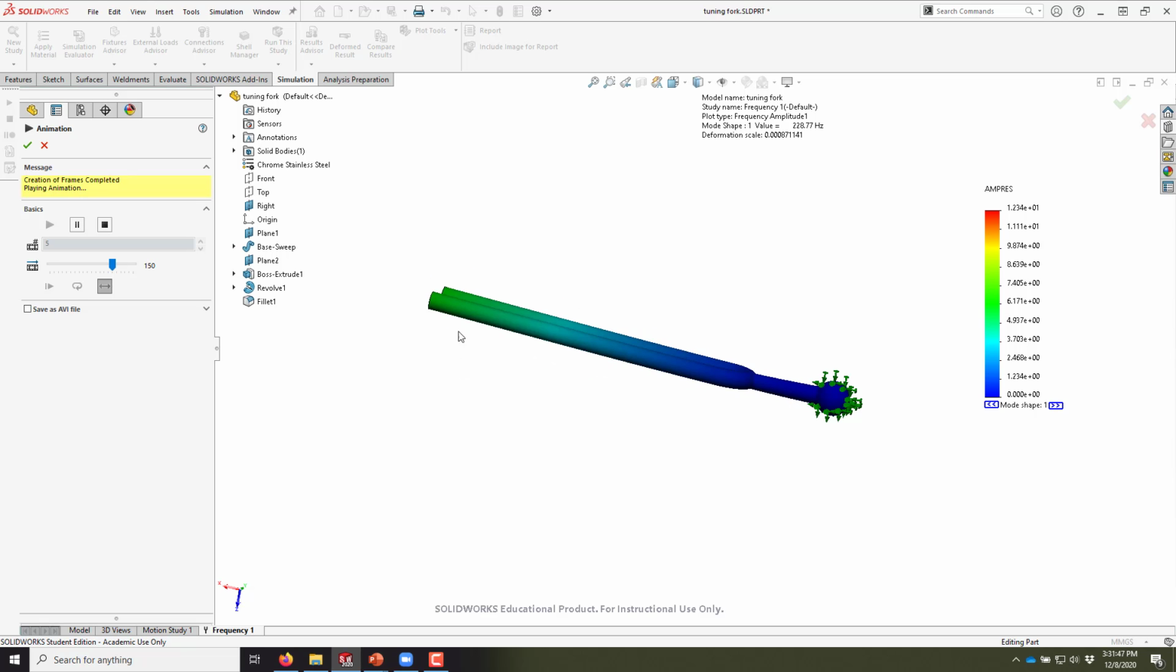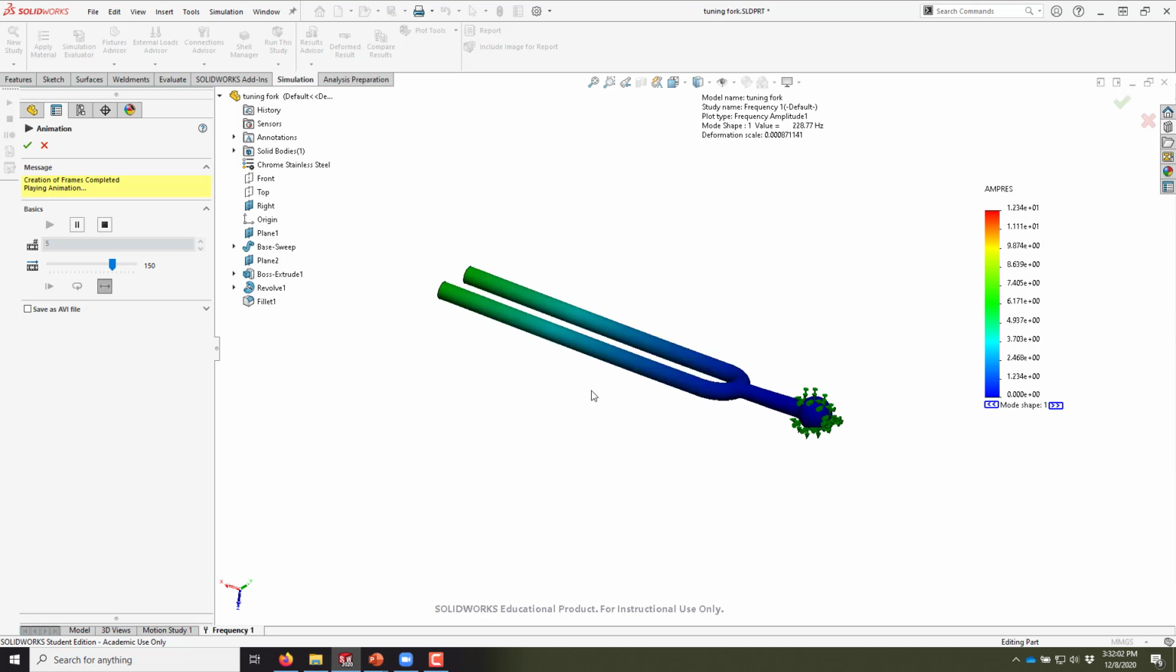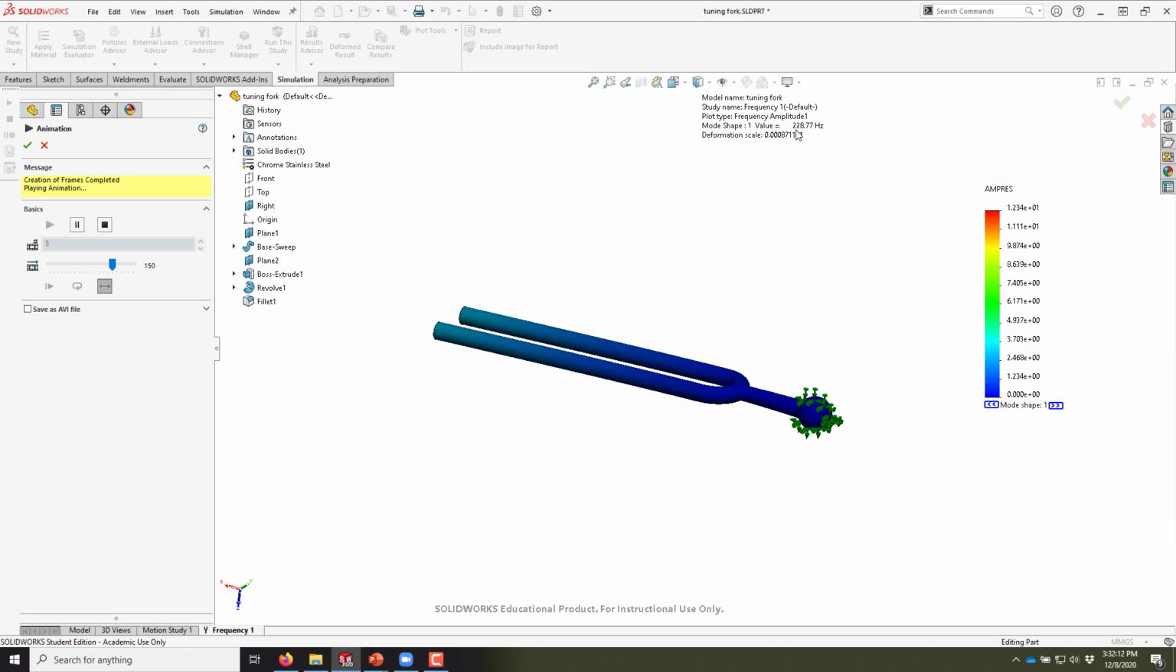So it's handy to be able to see how it's vibrating, to be able to question whether this is a real frequency or not. And we see up here, according to our study, it's vibrating at 230 hertz. Now what I'm expecting from this tuning fork, based on its design, is for it to vibrate at 440 hertz, so that I can tune it to the musical note A. 440 hertz corresponds with that.